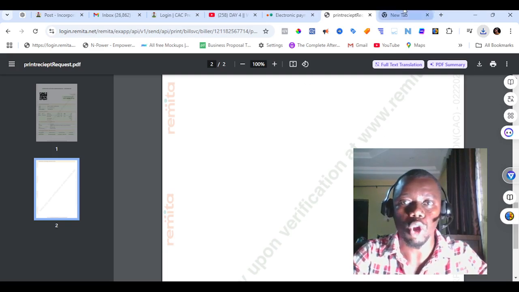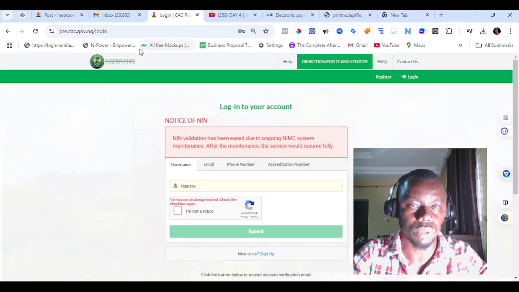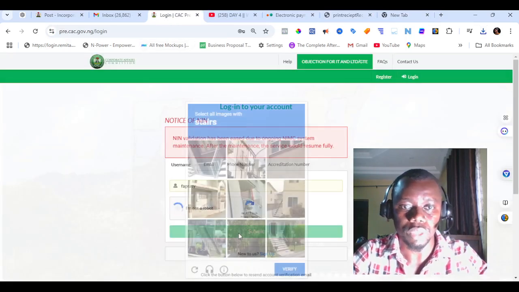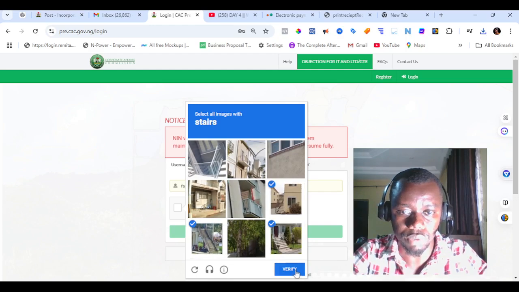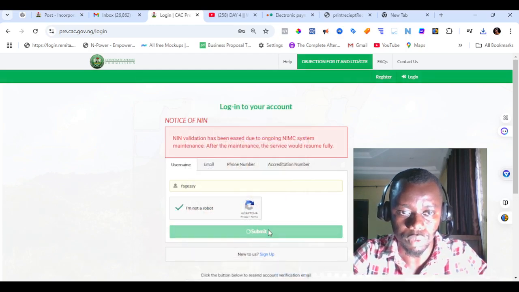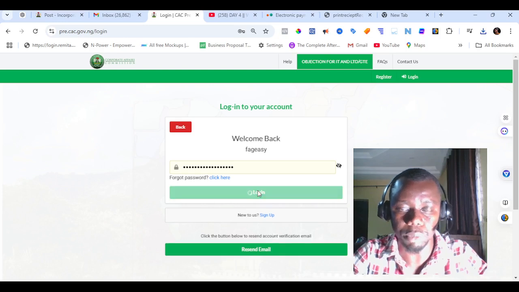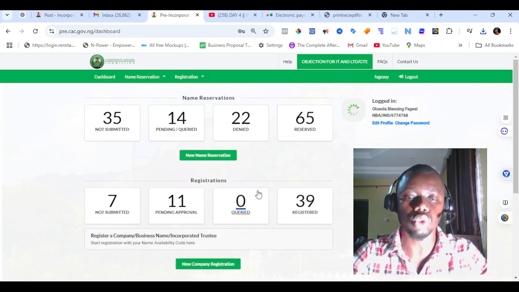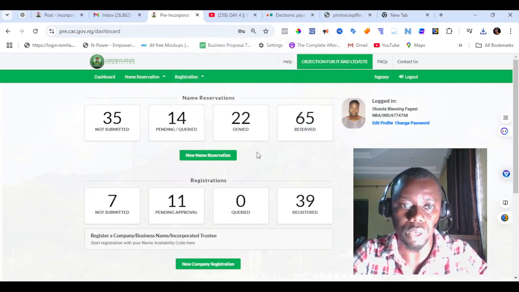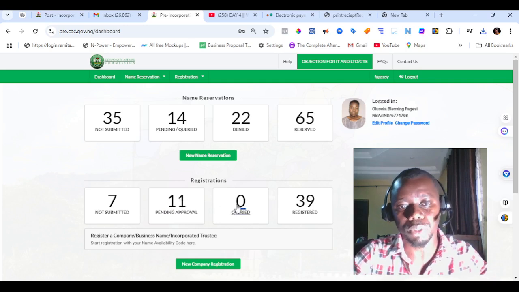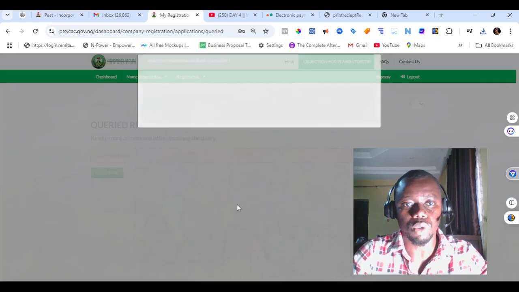All you need to do now is go ahead and log into your account. Once you get to your account, let's fill in these details and verify. Let's quickly log in and let me show you something. You now go to where the account query is showing up. So on this particular account, I don't have any company that is queried.